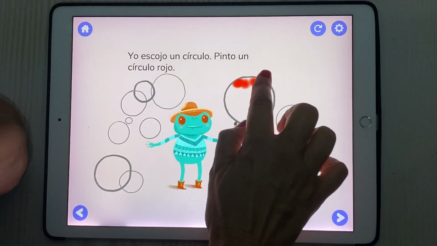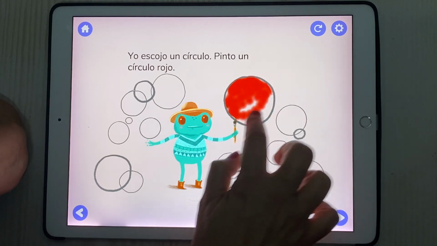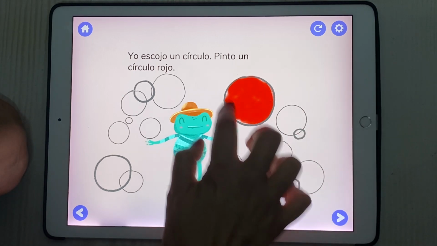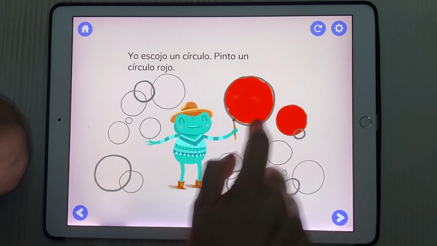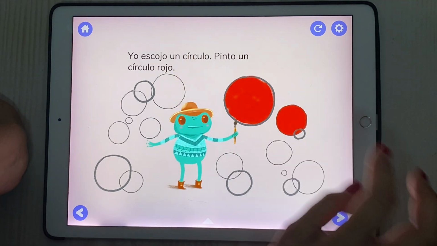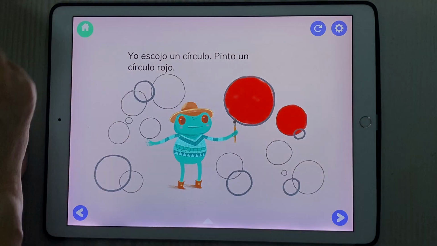Now, again, once this is done and the job is done on that page, this page becomes interactive. El círculo, the circle. And you can do whatever activity is the correct activity in that page. El suéter.